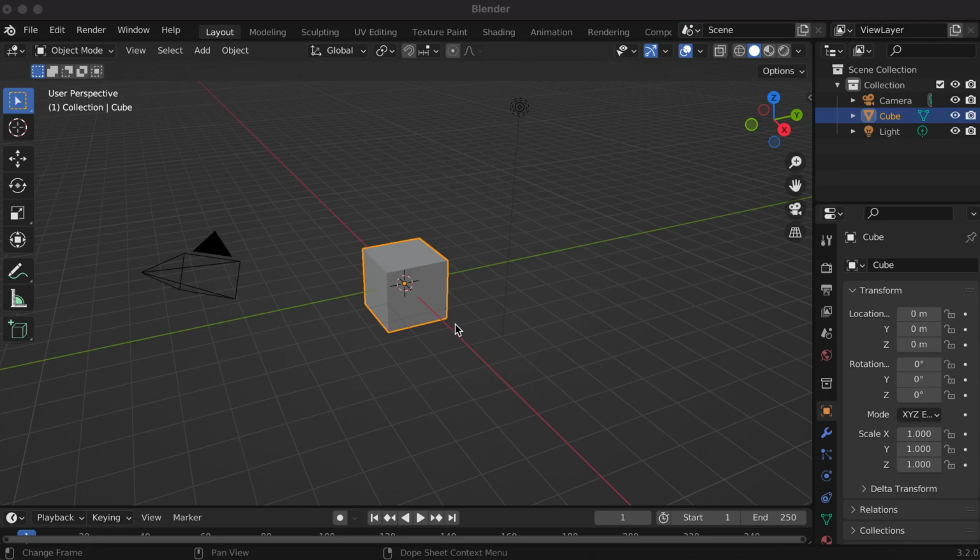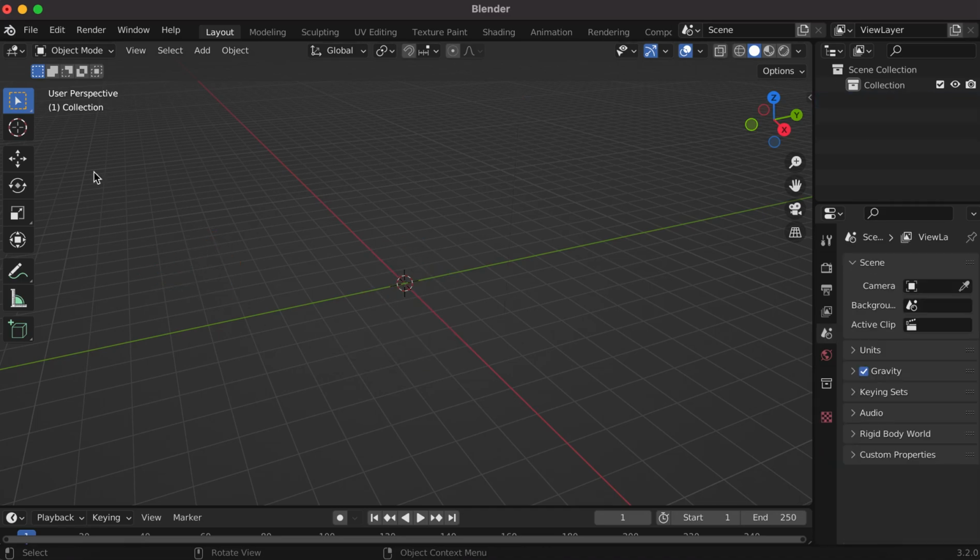Welcome to a tutorial on FreeSurfer surface editing in Blender. First, I'm going to open a new Blender window, as I have here. Press A to select all the objects, and X to delete them.